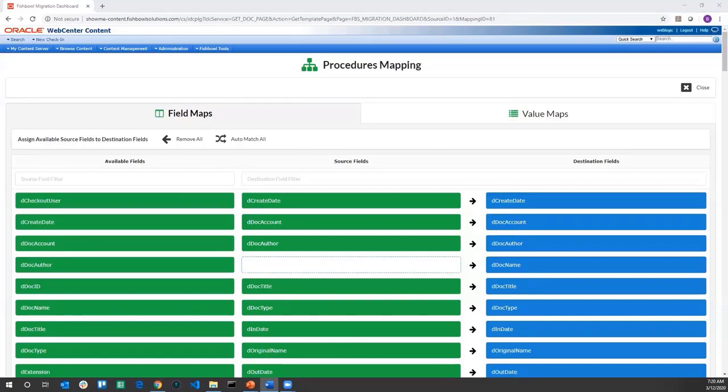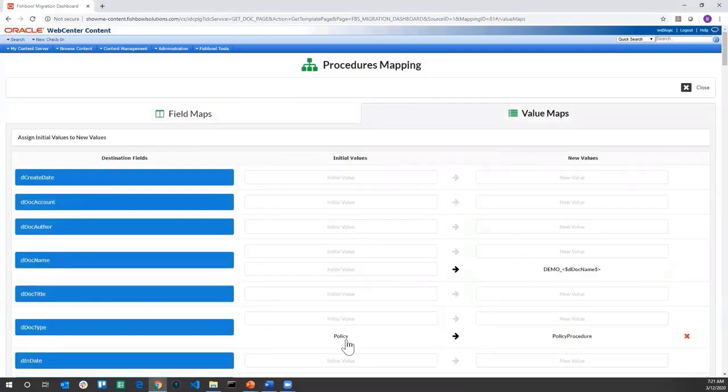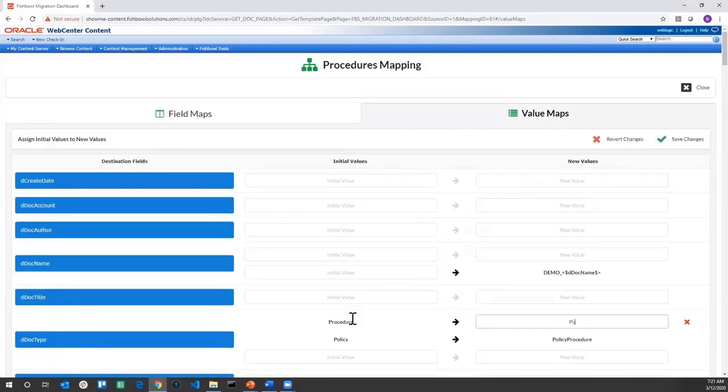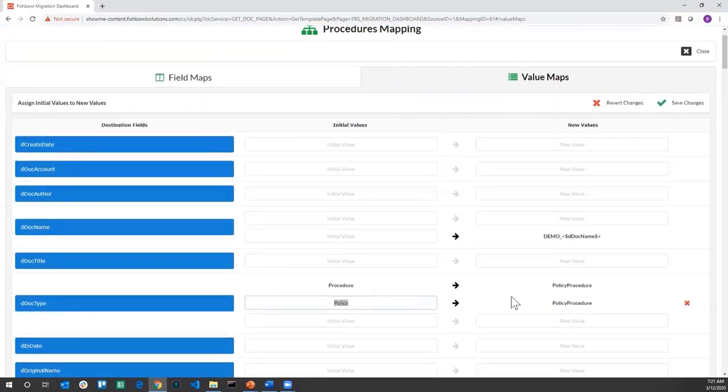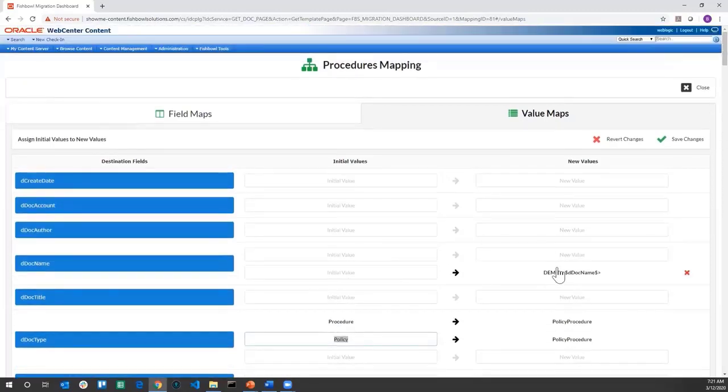So now that we are going to migrate procedures, what I'm going to do is go to our value maps, and I'm going to say any DDoC type that was a procedure I'm going to change to policy procedure, which is the DDoC type on the new system. In addition to that, I want to give the DDoC name, the content ID, a new prefix on the destination system.